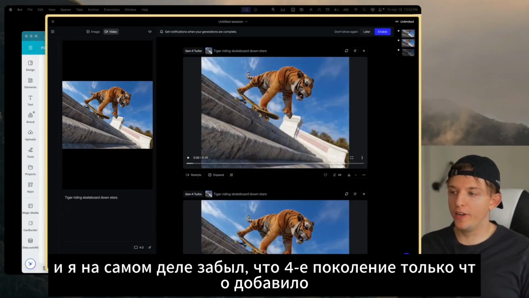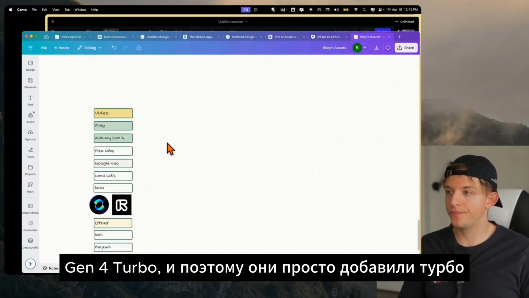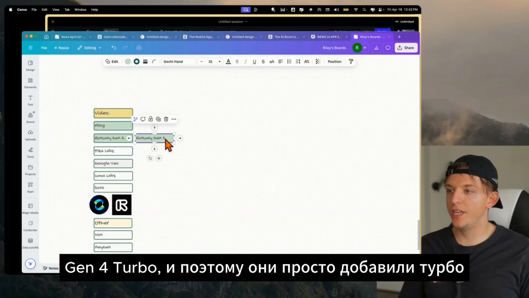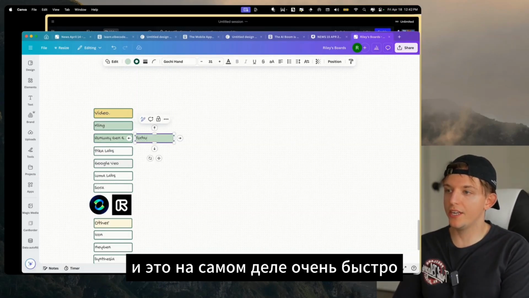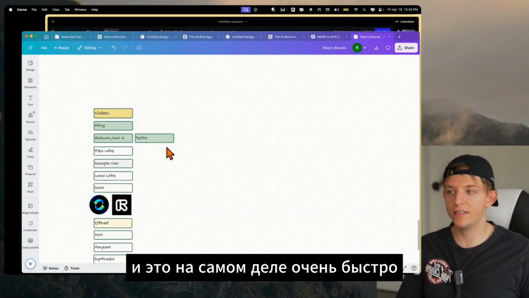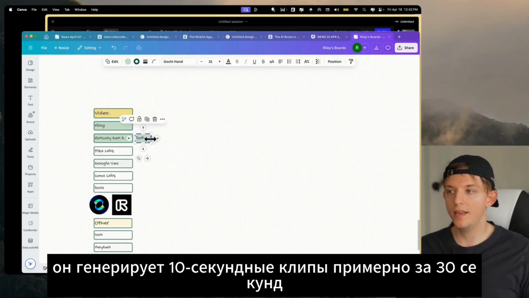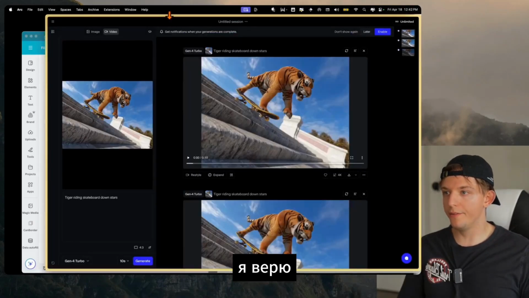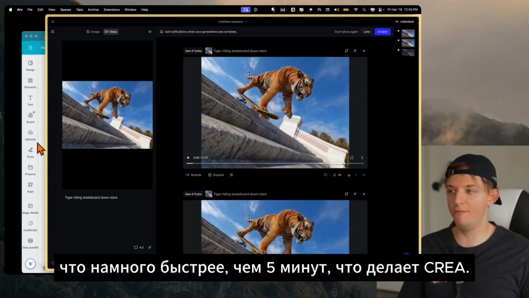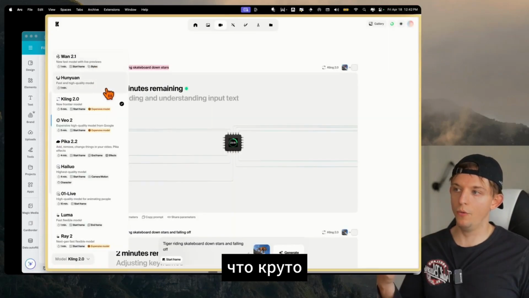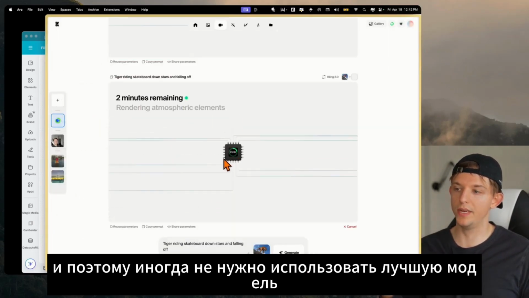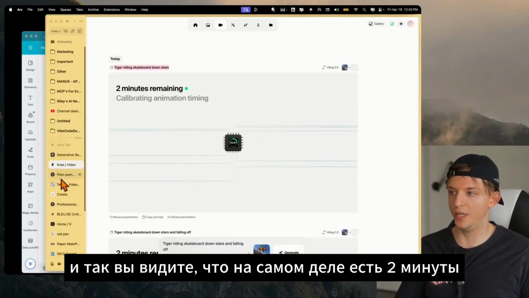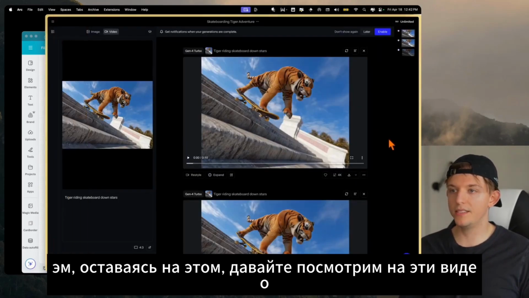And I actually forgot that Gen 4 just added Gen 4 Turbo. And so they just added Turbo, and this actually is very fast. It generates 10-second clips in about 30 seconds, I believe, which is a lot faster than 5 minutes, which Krea does, which is cool. And so sometimes you don't need to use the best model, and so you see that there's actually 2 minutes remaining on this. But let's take a look at these videos.